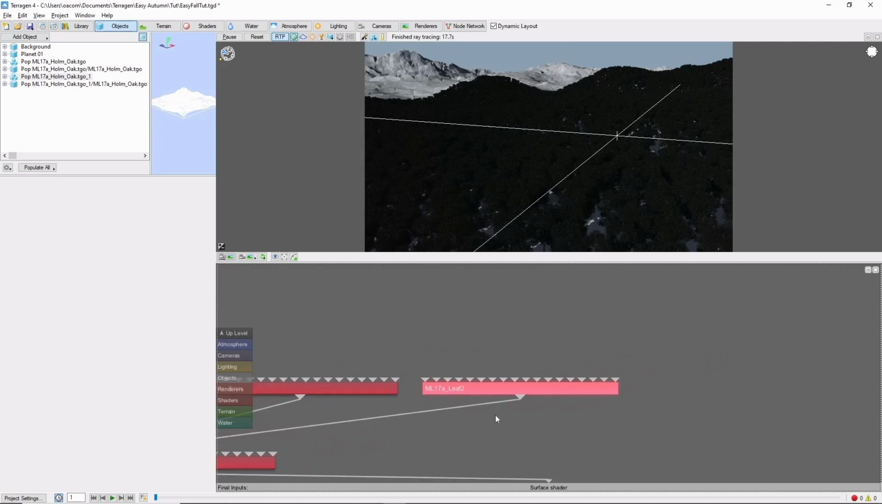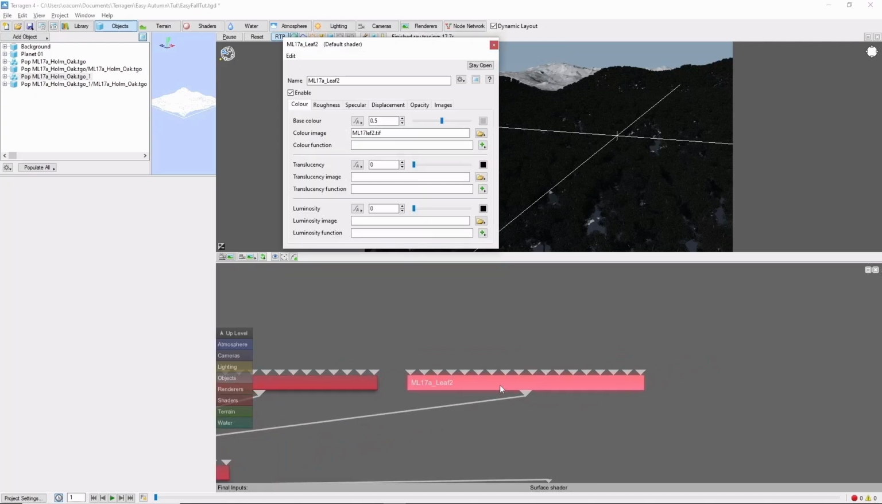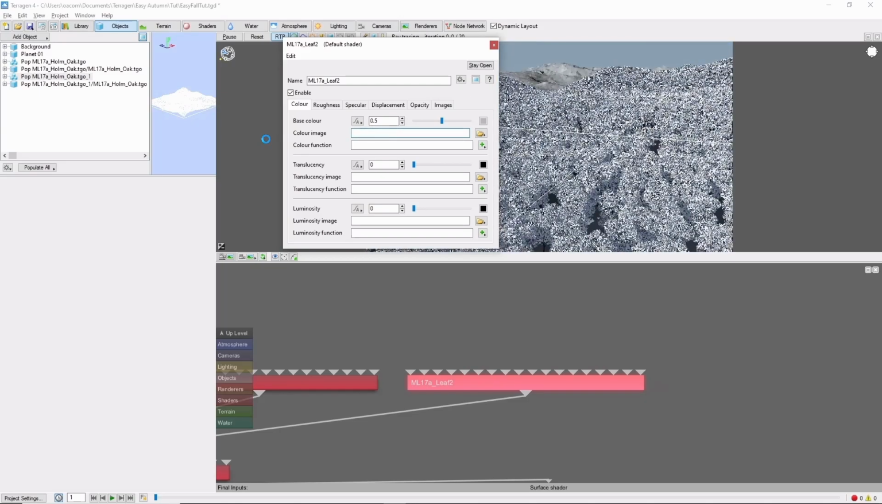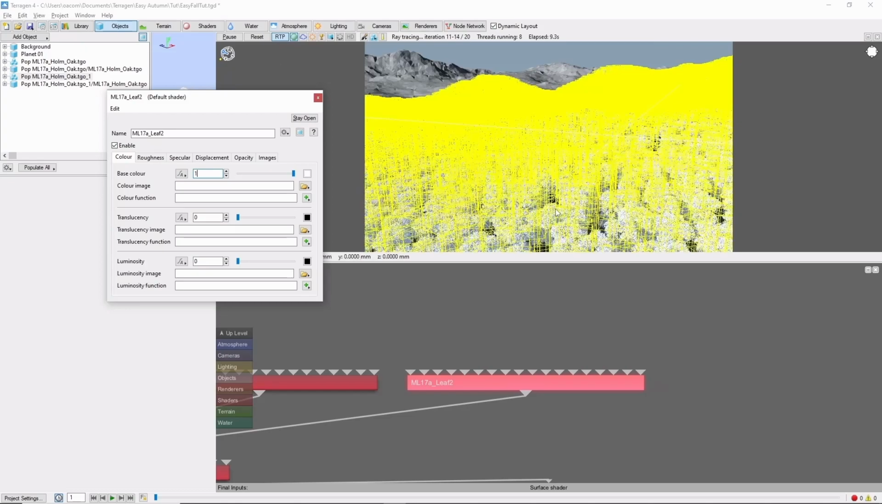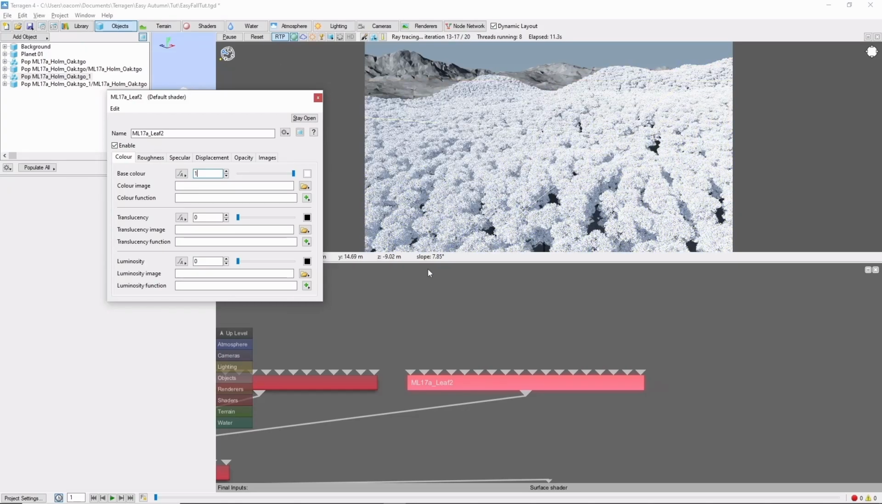The first thing I'm going to do is open up this leaf shader, delete the current image map, and set the color to pure white. We can see the forest turn white, and this is going to open the way for us to recolor the leaves through the color function input here.